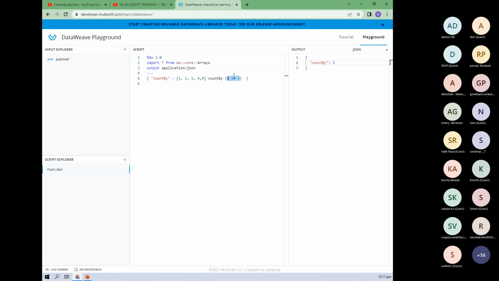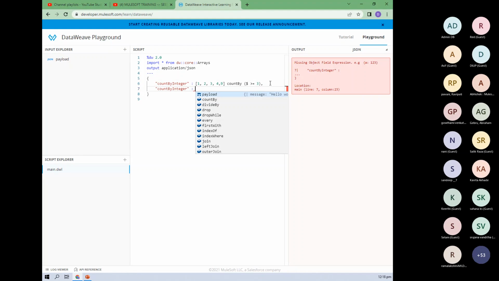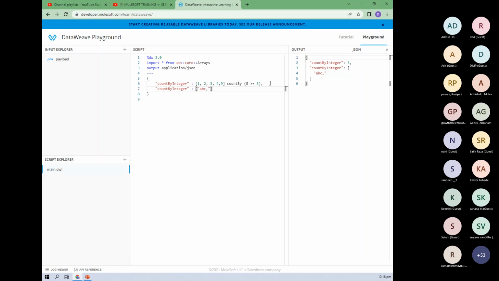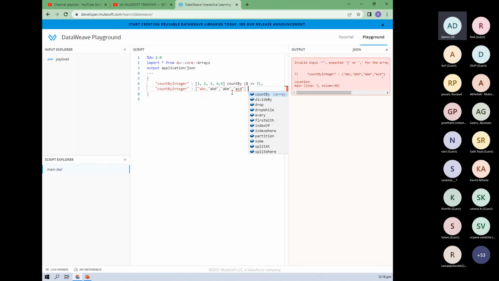Do you have an example using string? Okay, string, yes, let's take one. So this is our array. Now countBy.